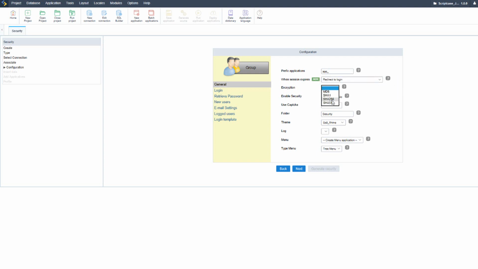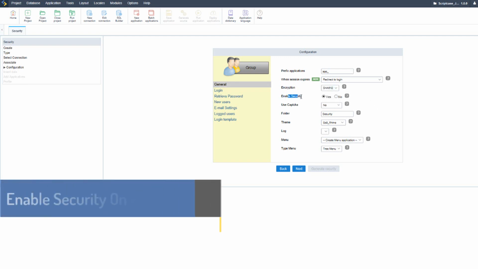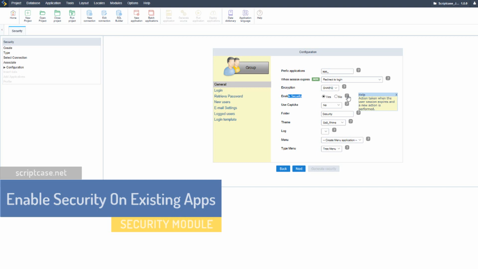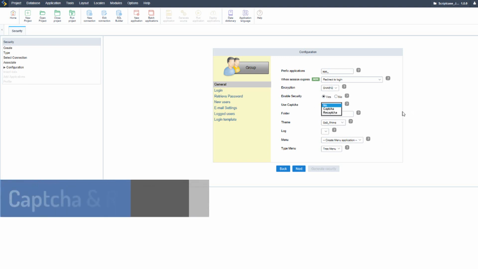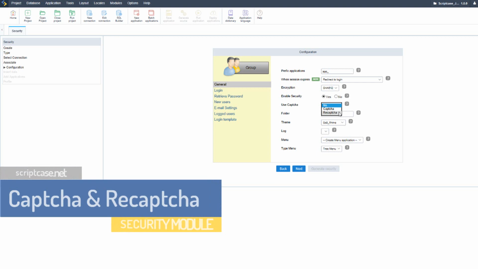We can specify the encryption of the user passwords. We can also specify to enable security. Now, when we use security, the applications are individually protected from certain actions when a user is not logged in, for instance. So really we want to have this enabled. We also then have the option to use Captcha or Recaptcha. So I will use no for the time being.